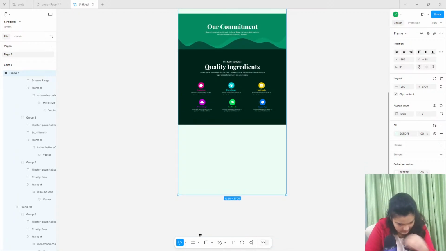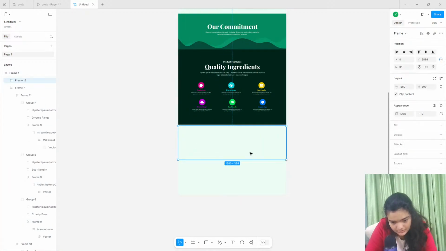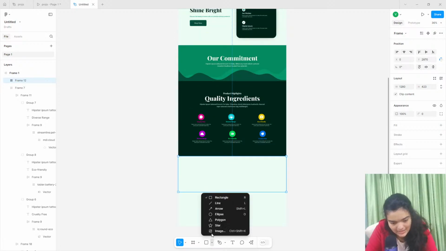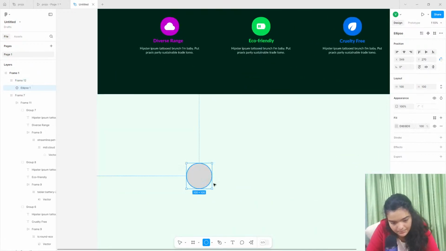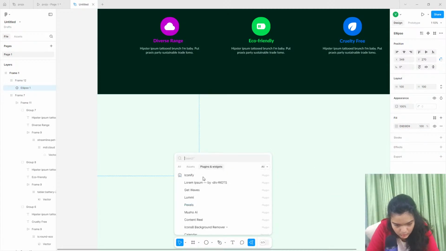All right, the next thing that we're building out is our frame. Let's go right here, and this frame is going to hold our description for our testimonial. So this is the feedback of the person who has used our service. We're going to select a simple ellipse, put this in here and change the image. So we should go to plugins and widgets.